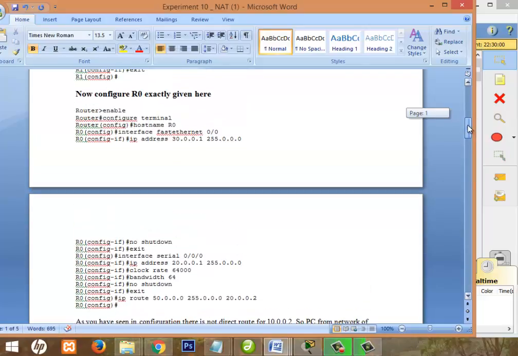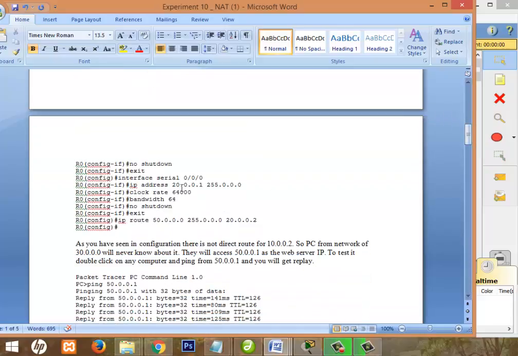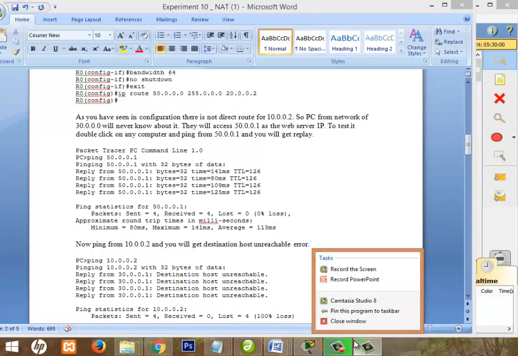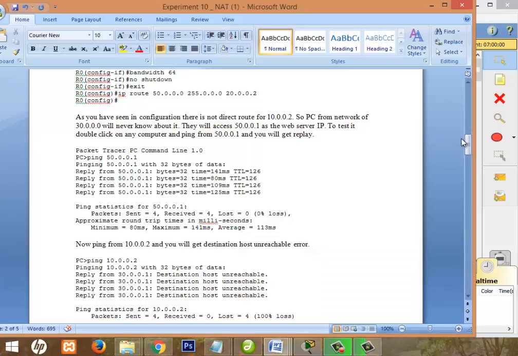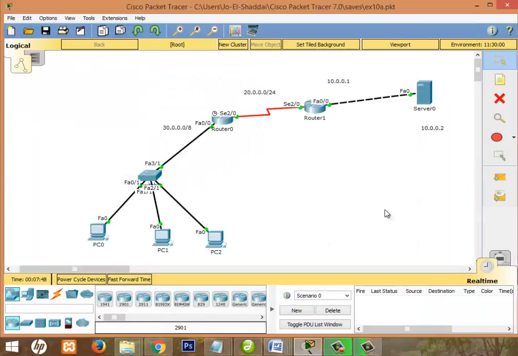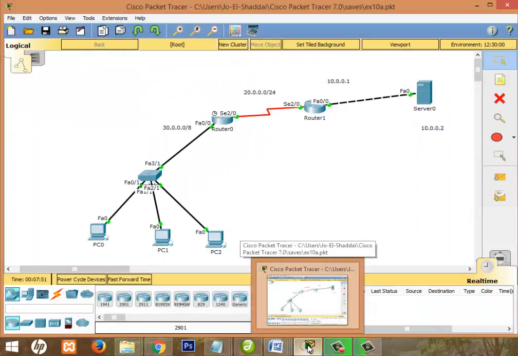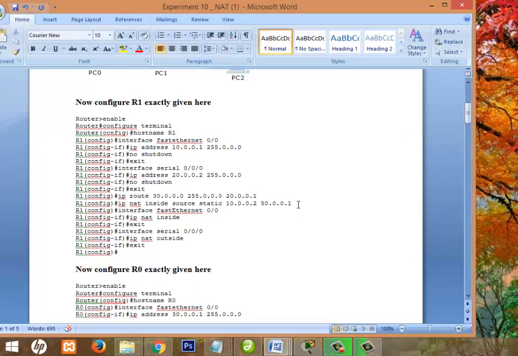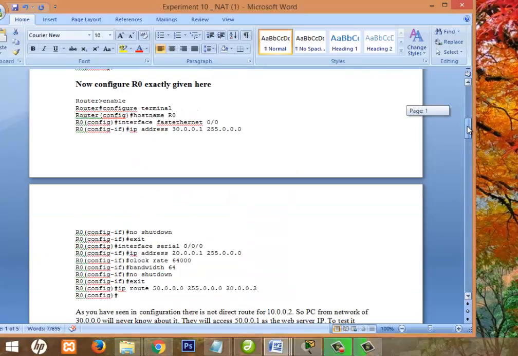Similarly, for R0, we have a set of configurations where we configure the clock rate, the bandwidth, and other such details. So I have a topology here, and I have configured R0 and R1 like we have mentioned before. The important part again, as I said, is the static NAT part, and I have done that part.